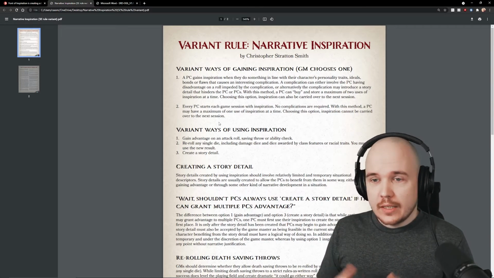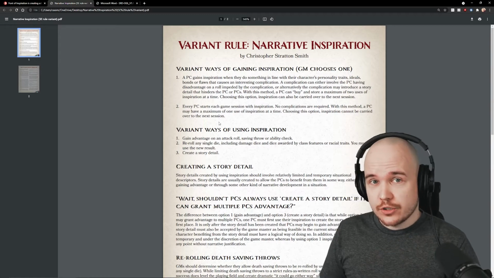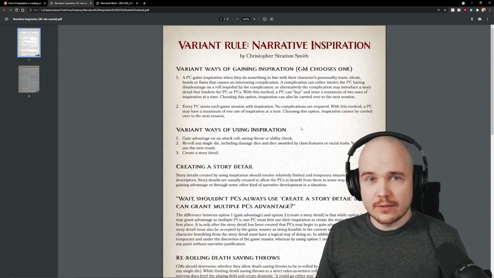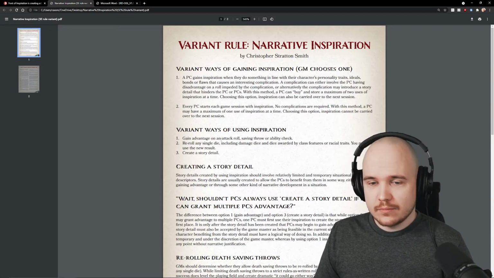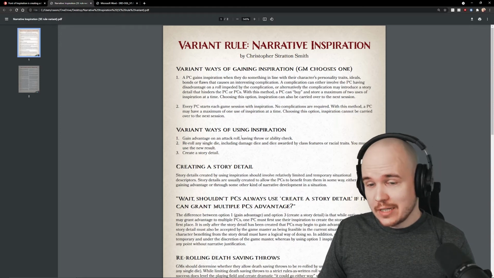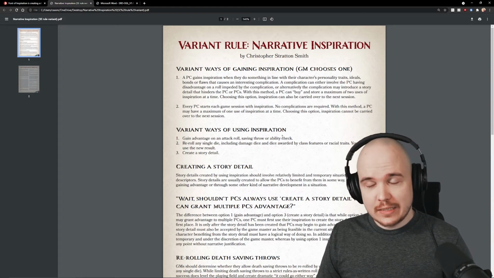And the fact that they can't store it gives them a reason to use it every session. Now we know how to get inspiration with this variant, but what about using it? I said that we'd be expanding on the uses of inspiration, and here they are. So the first use is the very traditional gain advantage on an attack roll, saving throw, or ability check.